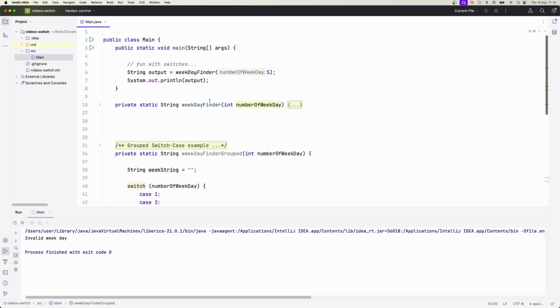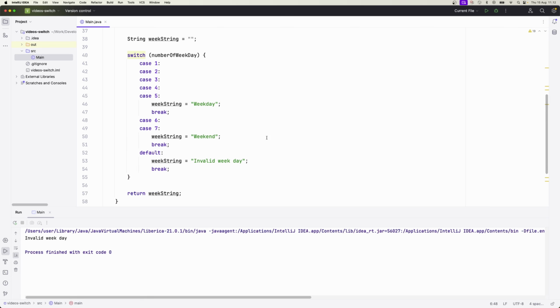So if we try this out and do the grouping, we can see if we write 1, we get it is a weekday, it's Monday. 3, it's also a weekday. If we go to 6, it is a weekend. If we go to 16, we have invalid weekday. So that is working as it should with these groupings.